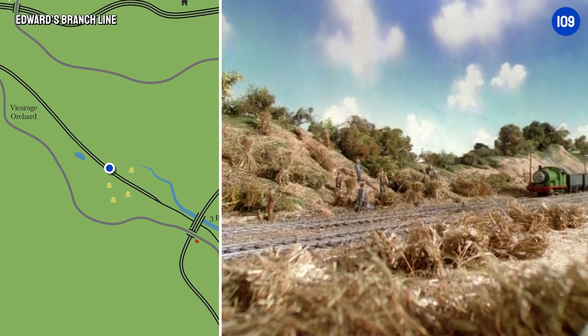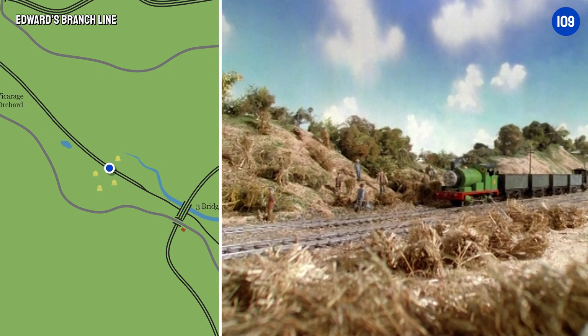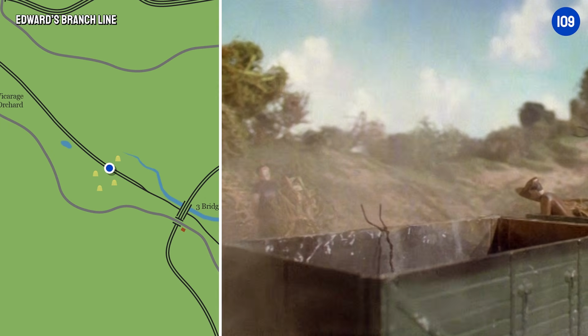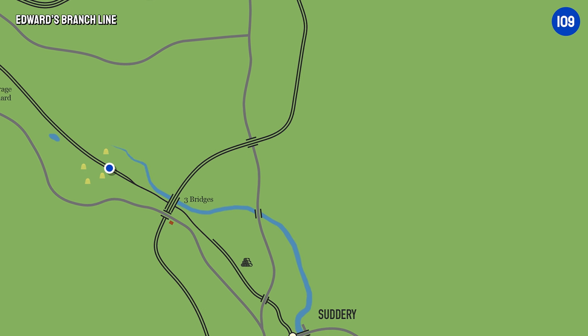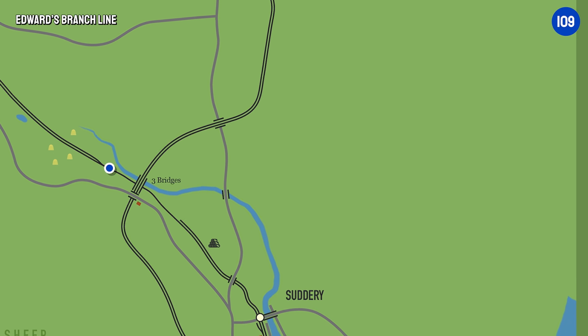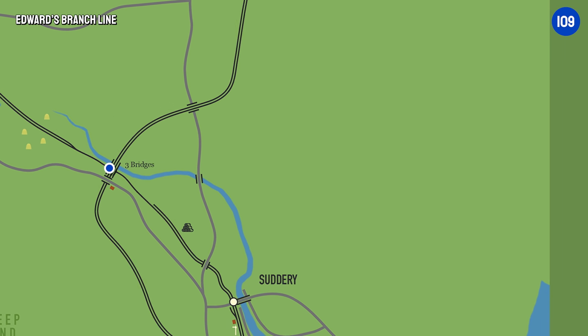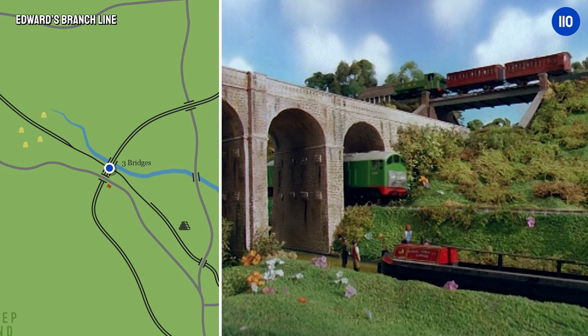After that is the hayfields. It's here that Percy collected hay and took it to Tidmouth for Toby to take up Thomas's branch line to the farms. As we start to approach Sudbury, the two tracks converge into a single line. And here we pass under the 3 bridges.